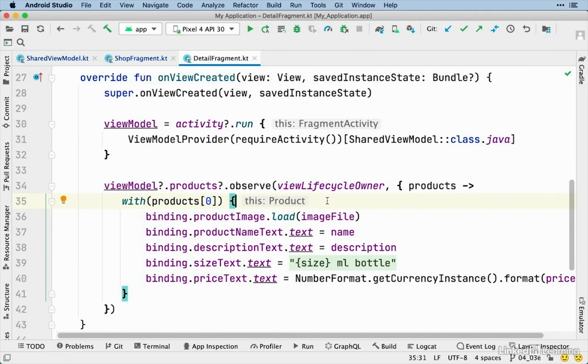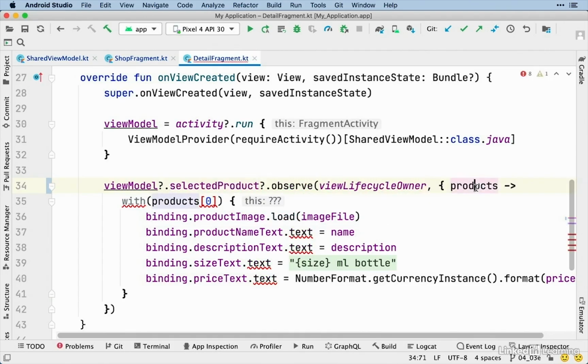Instead of doing this, we want to change to using the selectedProduct MutableLiveData variable. And when we get back its information, it's just going to be one product. And so then we'll update line number 35 to be product. Everything else will be exactly the same. Now let's go ahead and run the app.